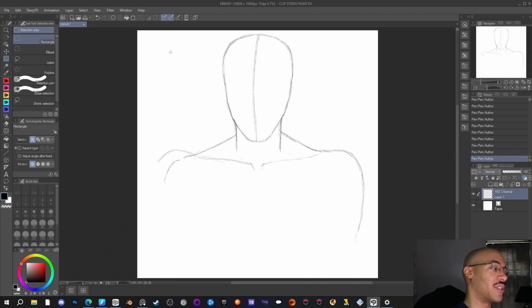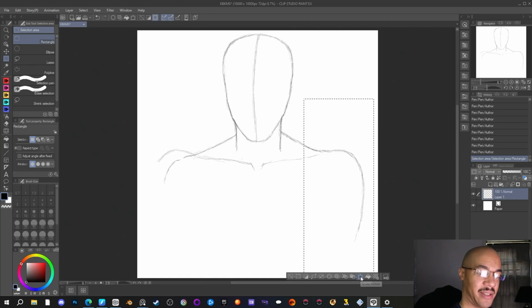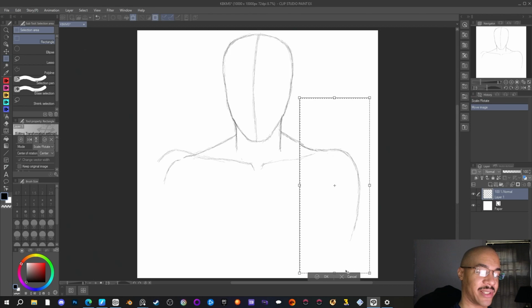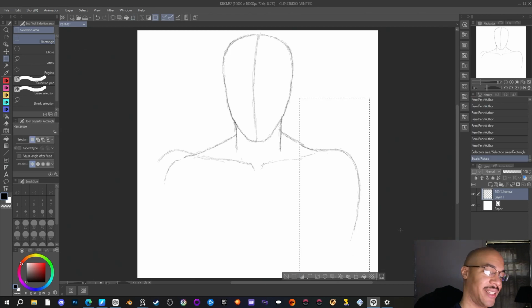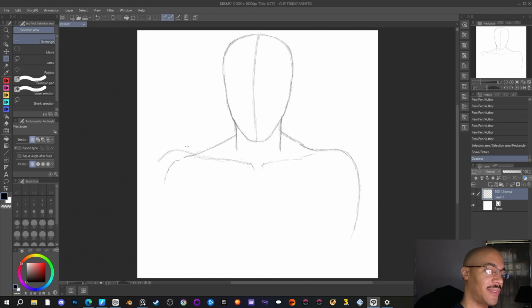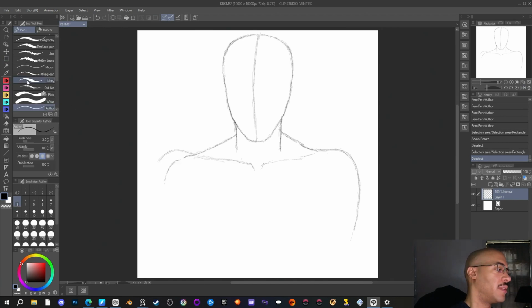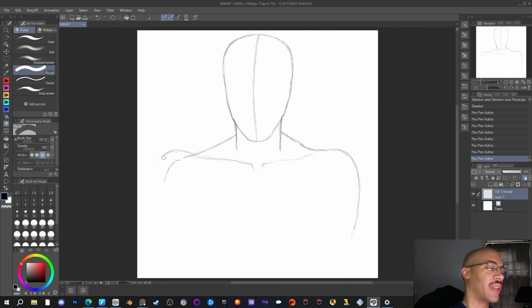This person has broad shoulders. I'm gonna move him in a little bit since it's just a sketch. But yeah, that's what I drew. It's just one of the things I drew. I think it's the one fan art that I actually like.